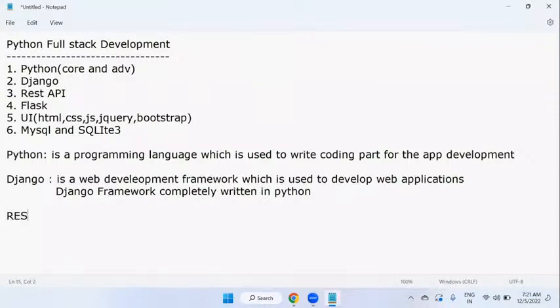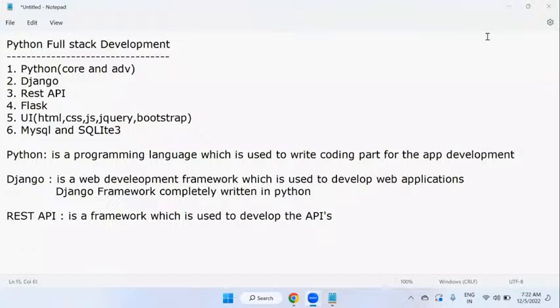Now coming to REST API. What is REST API? REST API is also a framework, which is used to develop APIs. Nowadays, you know that APIs are playing a very good role in real-time applications. APIs means application programming interface. I'll discuss REST API in detail when it comes to its own subject, like Django.